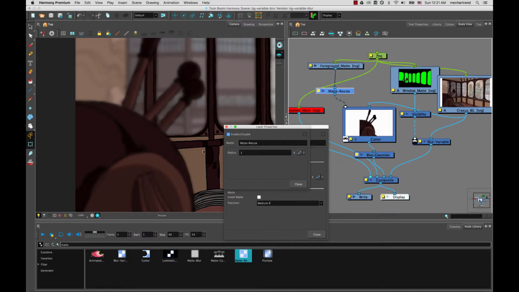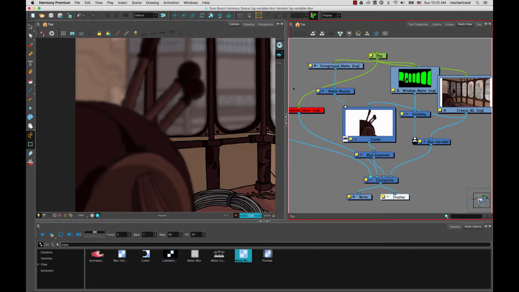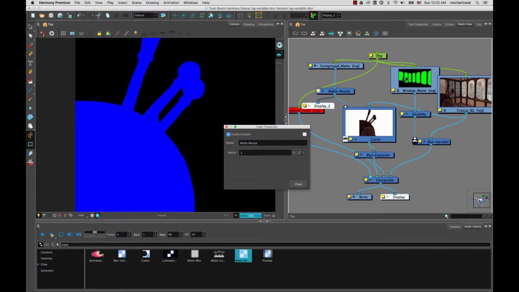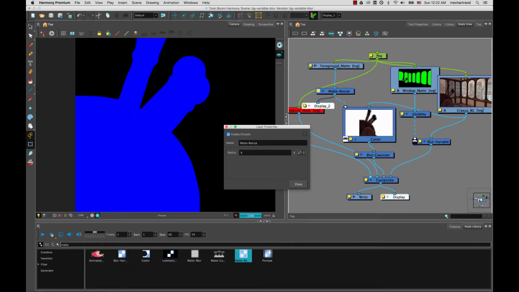Now, to understand what's going on, you can see that already is doing a bit of a better job. So to see what it does, I'm going to bring in a display node with Control Y or Command Y. I'm going to connect that to my foreground, switch to display 2. So now I can see the size of my element. But if I go under the matte resize, you can see that it's making it bigger. So if I was to exaggerate that, I could increase the size even more. And so that allows you to do so many things.